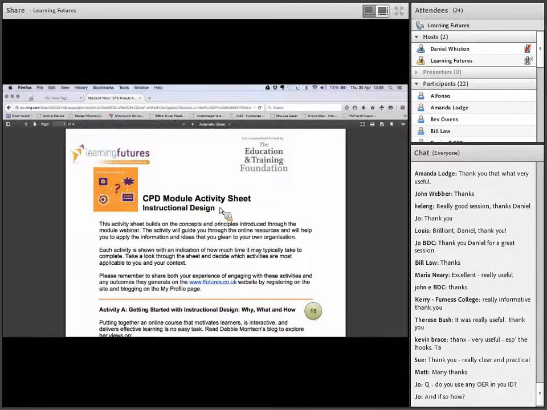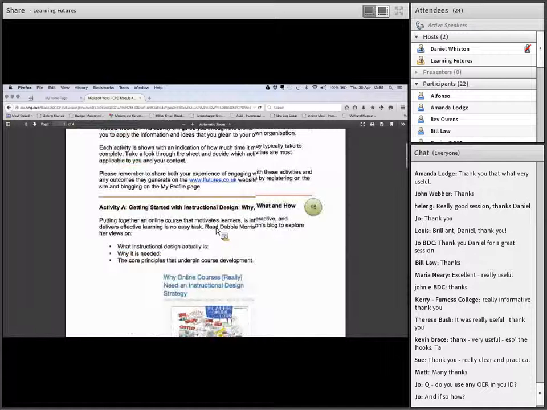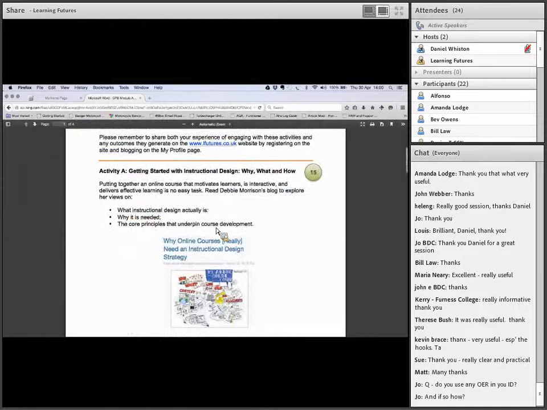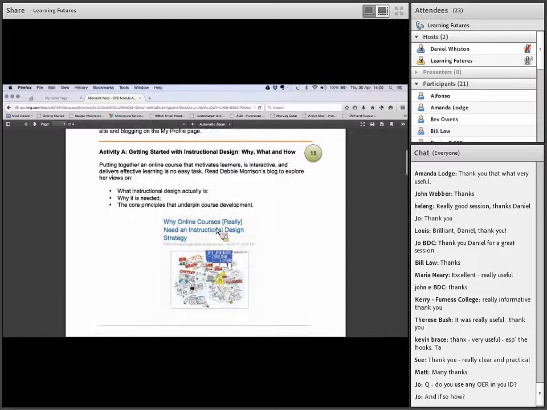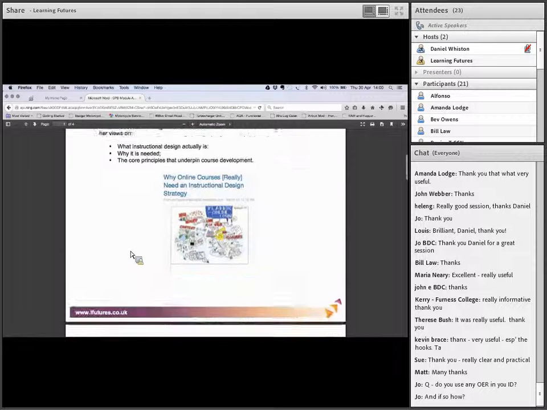With activities, they're not written to go in any particular order. We just suggest that you dip into them as an organisation and colleagues. So as you go back to your organisation, if you think, okay, I've bought into this, and you want to have another introduction for your staff, then we suggest you look at activity A, which is all about the why, what and how of instructional design. So use the recording from the webinar, but also there's a resource there that really starts to help talk that through by Debbie Morrison's blog.